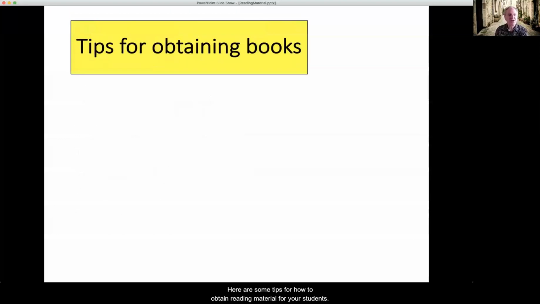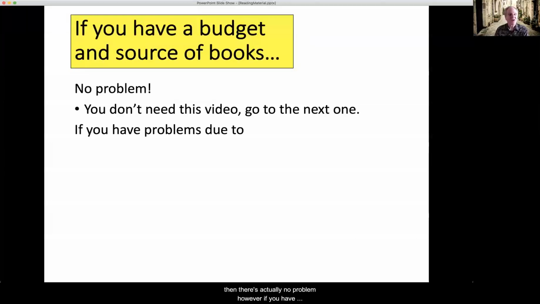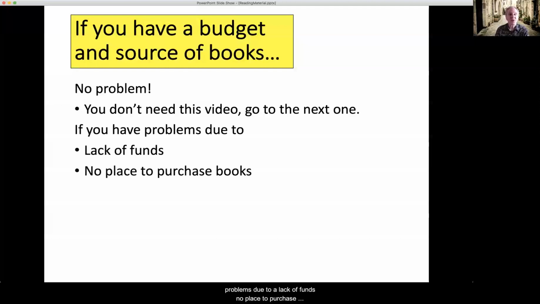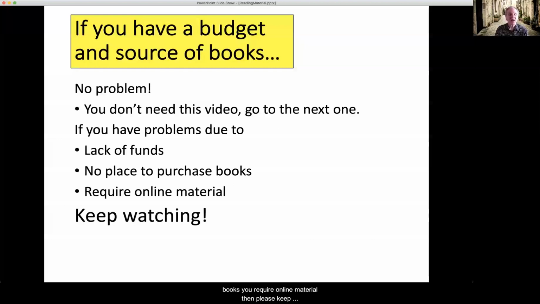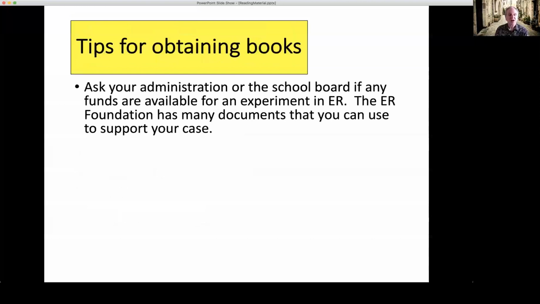Here are some tips for how to obtain reading material for your students. Of course, if you have a budget and a source of books, then there's actually no problem. However, if you have problems due to a lack of funds, no place to purchase books, or you require online material, then please keep watching. I hope we have some ideas that will help you. So here are some tips for obtaining books.